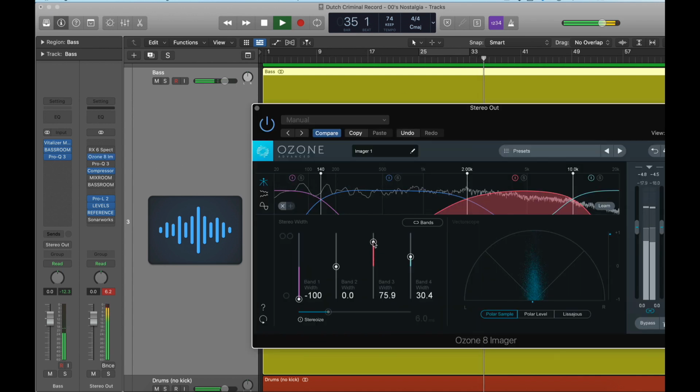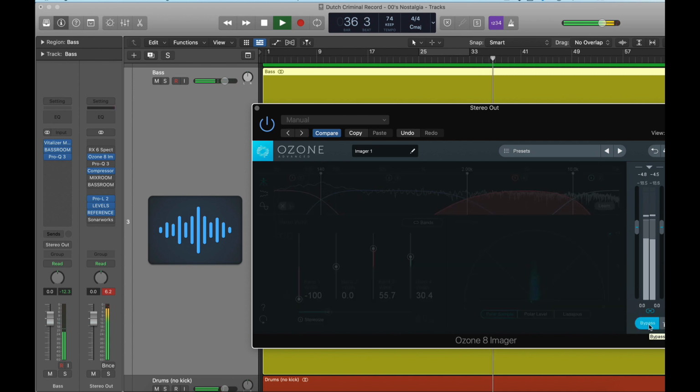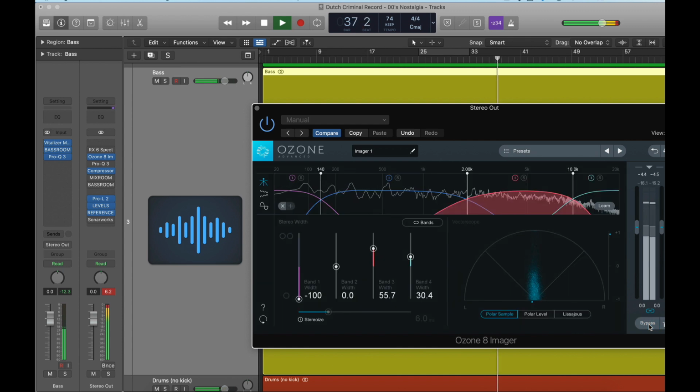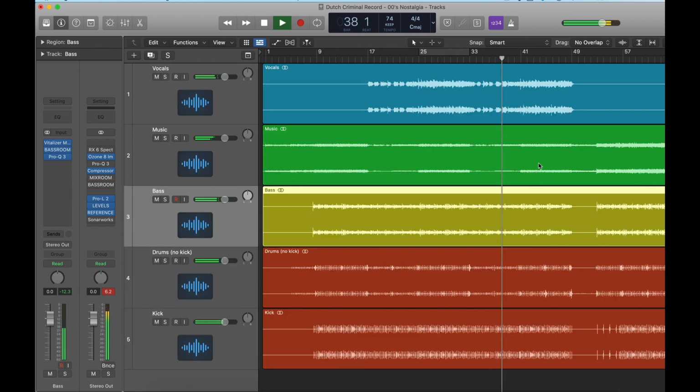So now we're approaching the actual master channel. This is the overall stereo width to the whole sound. It's good to keep it subtle here.